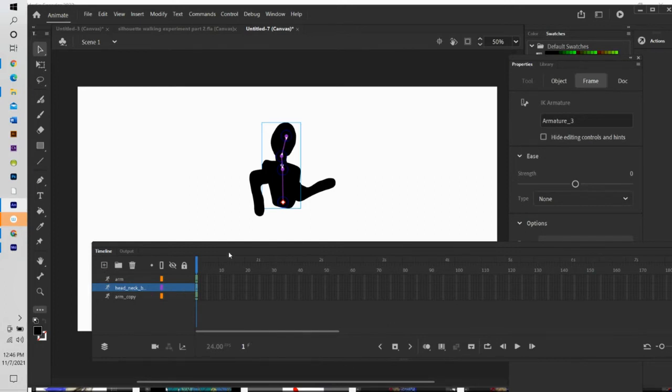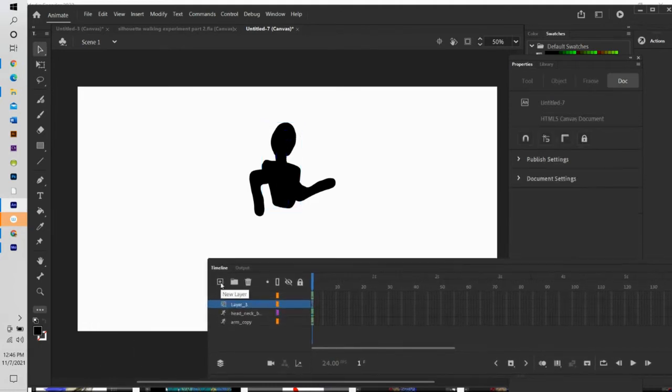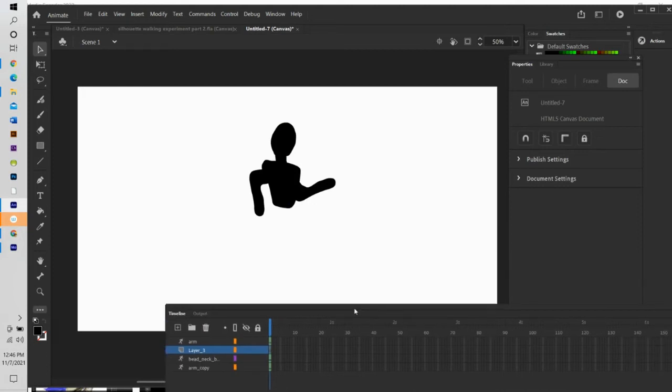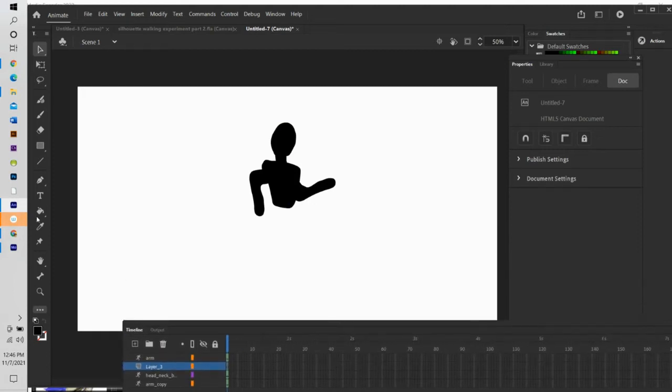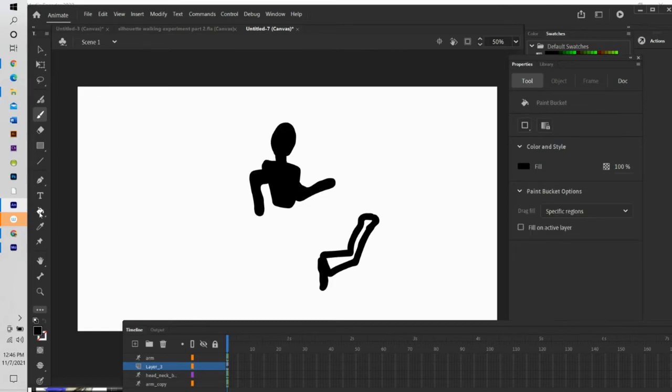Now I'm going to add one more layer. Again, you're only using one color today. This last layer is going to be the pants, the shoe. You can use the paint bucket to fill it. It has to all be one color.